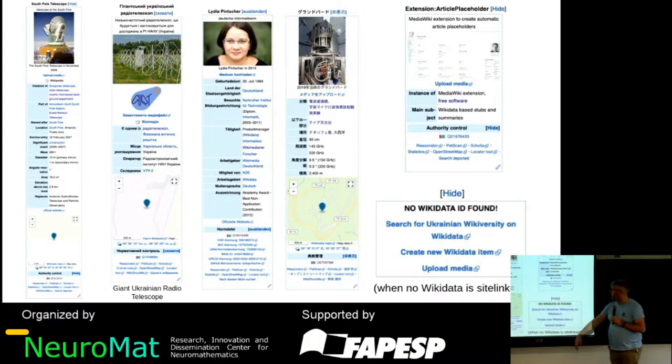And there's also a useful link for uploading media, which is always there. So if you want to upload media specifically to that category, you can click on that, get to the upload wizard, it'll put the media directly into that category.